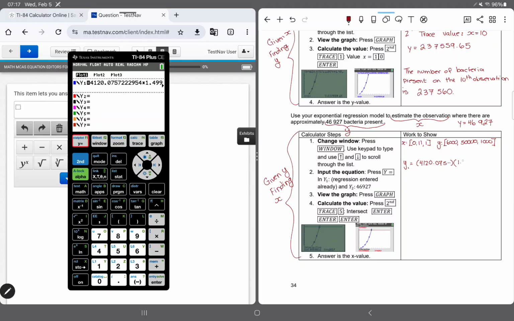b is 1.499 to the power of x. And now in y2, we're going to put our new y value, 46,927. Oops, not there. Come on, let me fix that. Make sure you're down into y2.